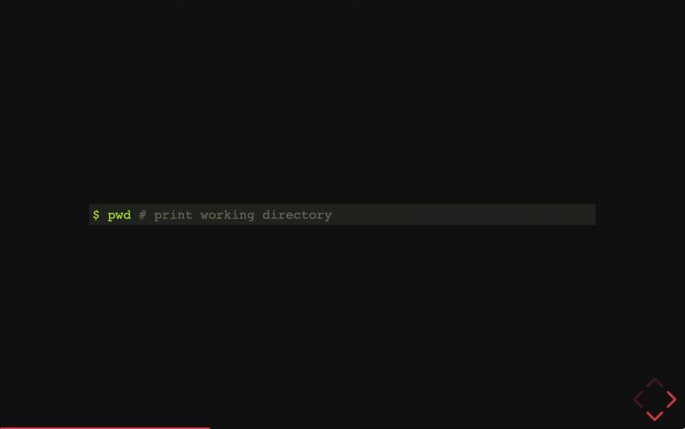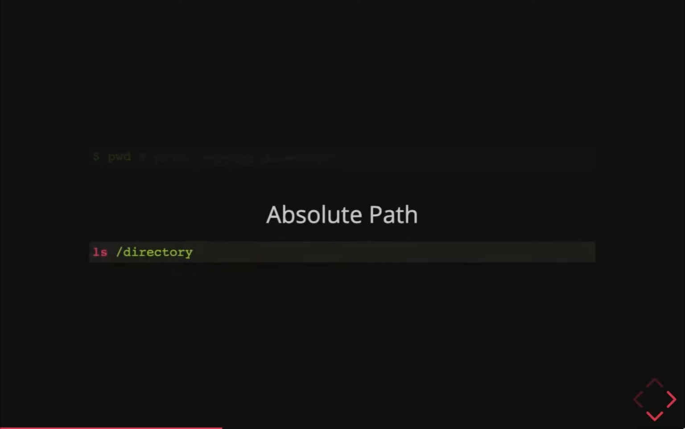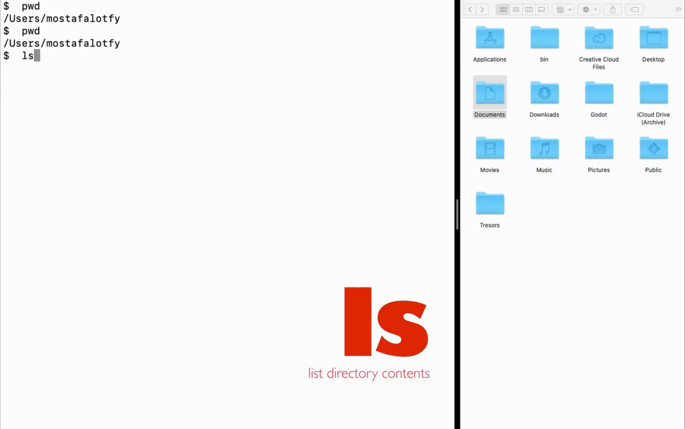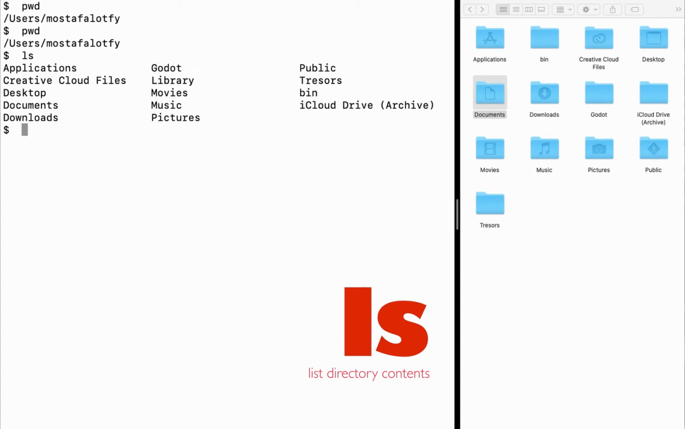Alright, so now that you know where you are, you want to know what files and directories are inside your current working directory. So we'll use another command, the ls command, to list all the files and folders in our current directory. It stands for list storage. Again, I write the command and press enter. Now we'll get a list of all the files and folders, so you can see it's the same list over here. Applications, bin, and there's documents, there's downloads.